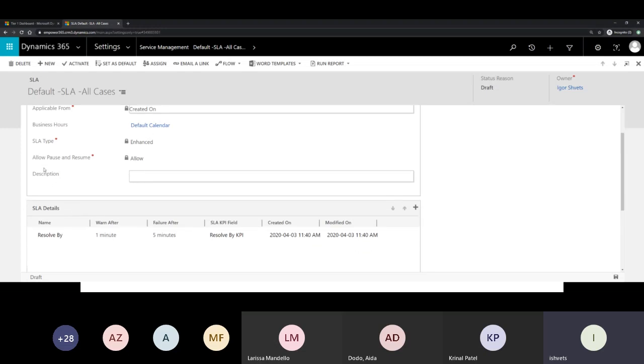What it allows you to do is pause and resume, right? For example, let's say you promised a customer to solve his problem, you promised to resolve it in 1 day, right? But you cannot reach the customer. The time you cannot reach the customer should not be counted towards your SLAs, right?